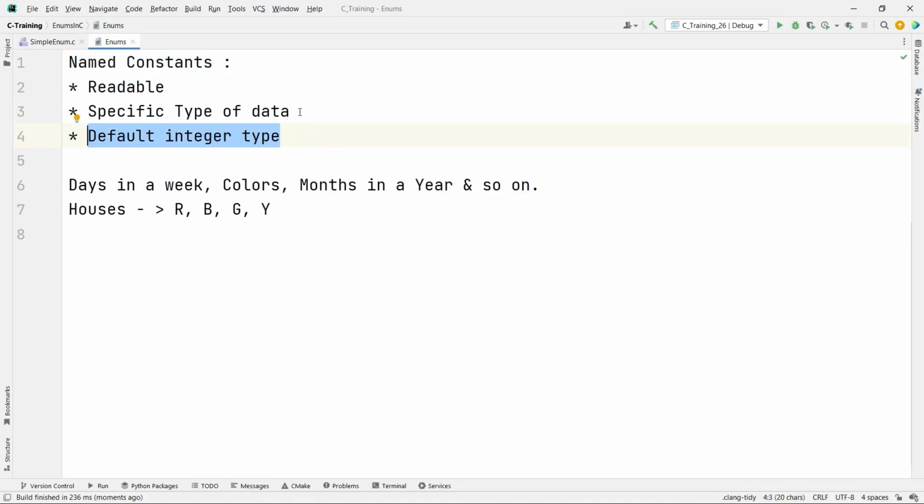They can also be made to point to character data type. You can do that. And for example, as I said, days in a week, colors or months in a year, and so on. You can have your own set of enums.